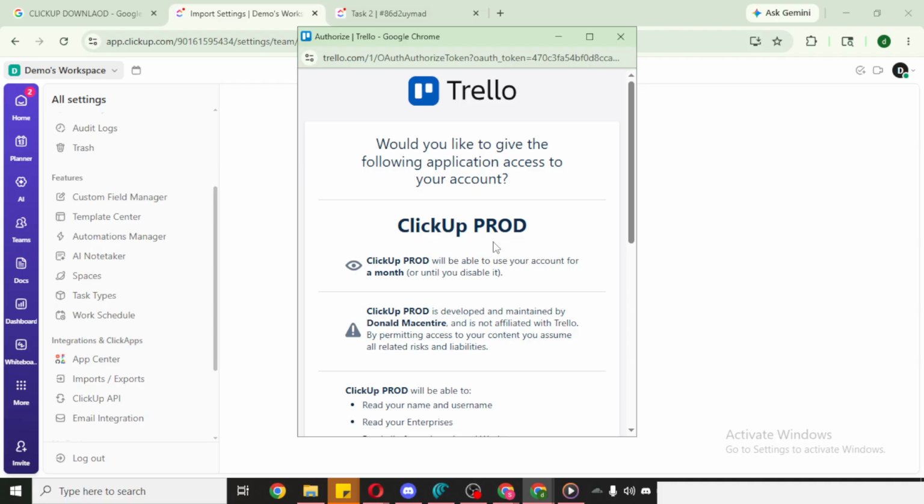You've now moved your Trello work into ClickUp using the built-in importer with just a few clicks. That's the entire process. Open your ClickUp account, click on your profile, go into Settings, choose Import Export, select Trello, and follow the prompts.